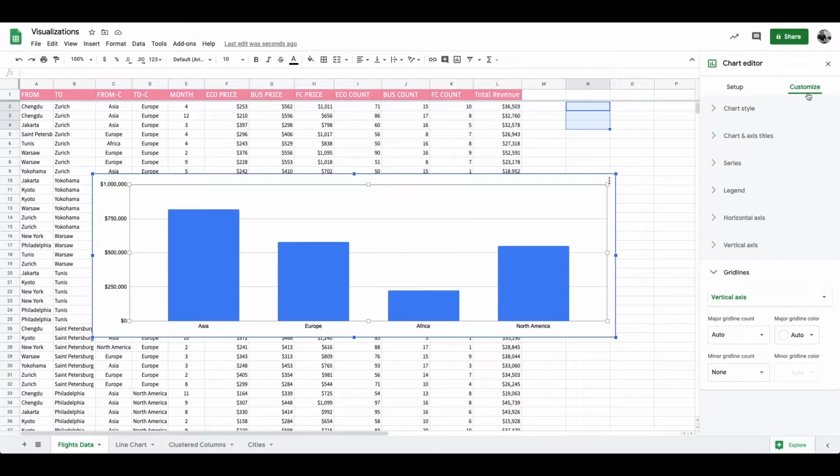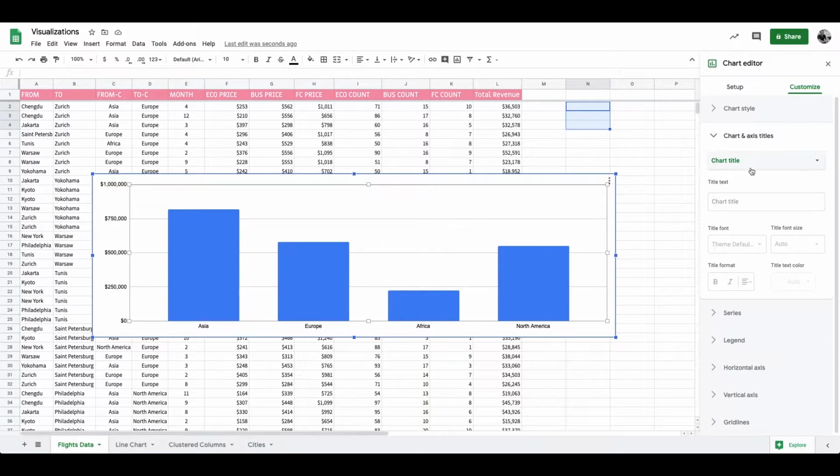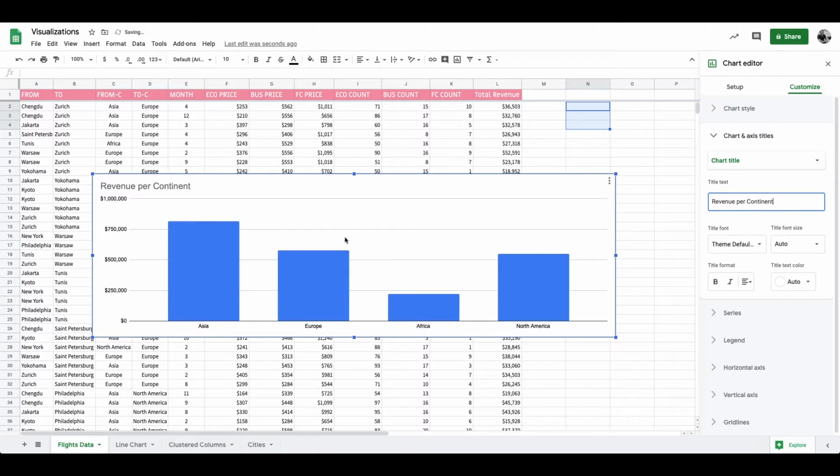There are some customizations you can make, and I highly recommend you look into some of these. Let's take a look at just a couple. Say we wanted to add a title. Remember, mostly visualizations are to communicate something effectively. So it is really important to have titles that make sense, right? So this is what? Revenue per continent, right? And immediately the chart makes a bit more sense.